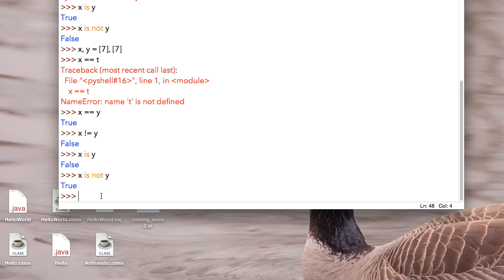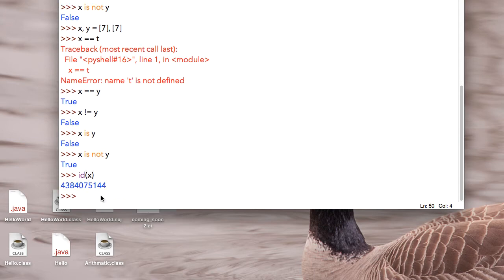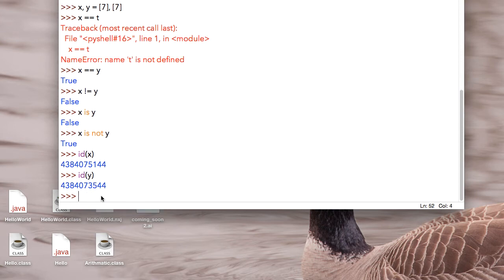So if I tell it that I want to know what the ID of x currently is, we get that. And if I ask what the ID of y is, we get that. They're not exactly the same. You can see there's some differences there in the numbers. So Python has created a list object for me and put it in for x, and it has created another list object, and that's y.